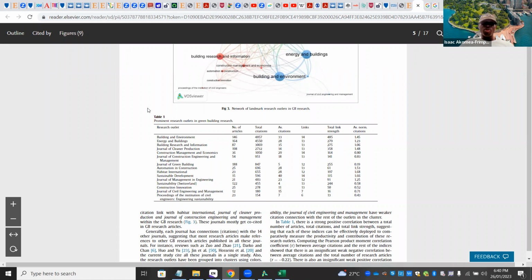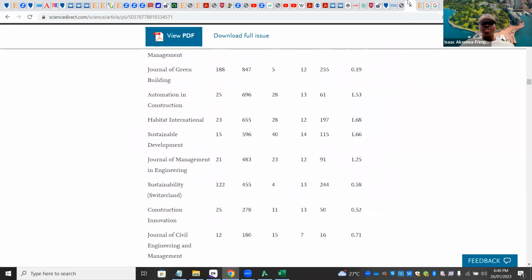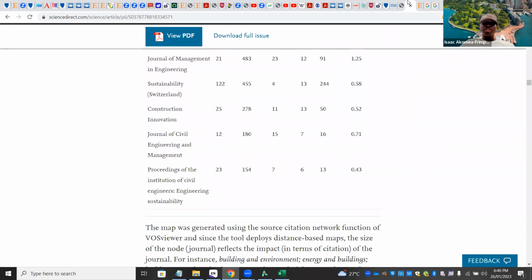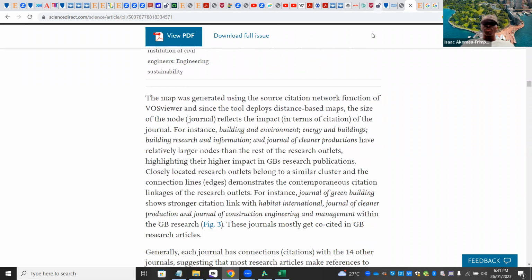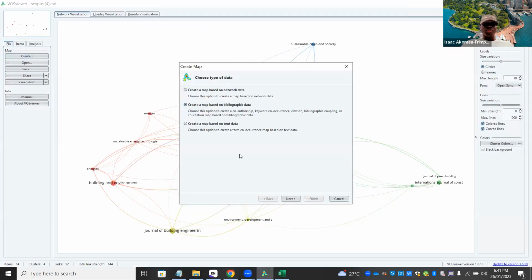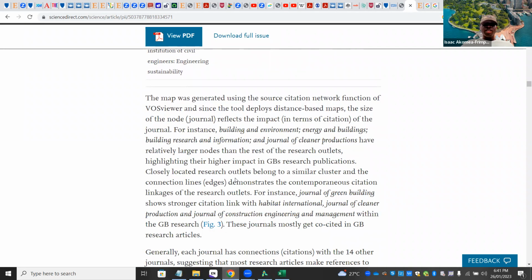Okay, now let me keep on going. Now let me come to the reading or the explanations that he gave to the things that he presented. After telling us how he arrived at the table and the diagram, he went ahead to say that the map was generated using the source citation network function of SWOT-Viewer, which we know. I've shown you this. He's talking about this, the source. Type of analysis is citation. The unit of analysis is source. That's what he's talking about. Good.